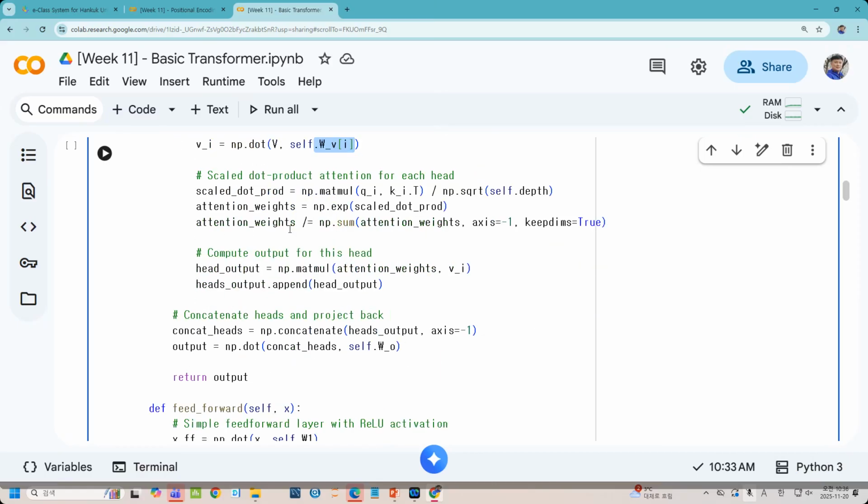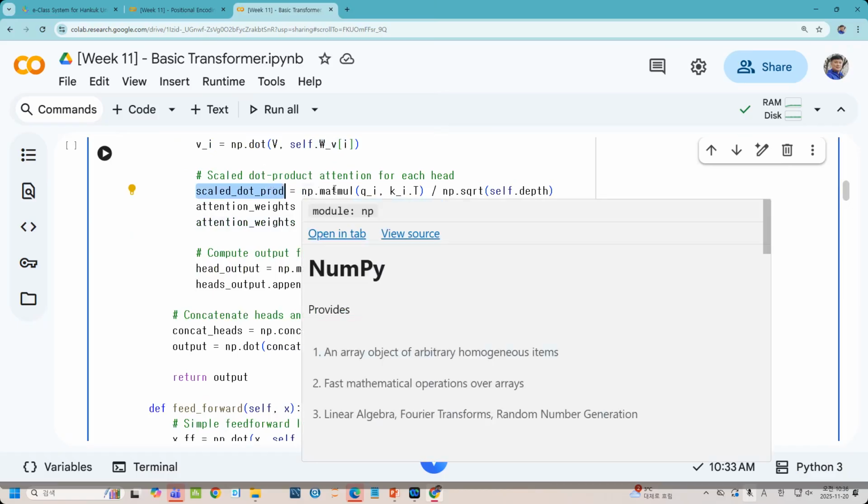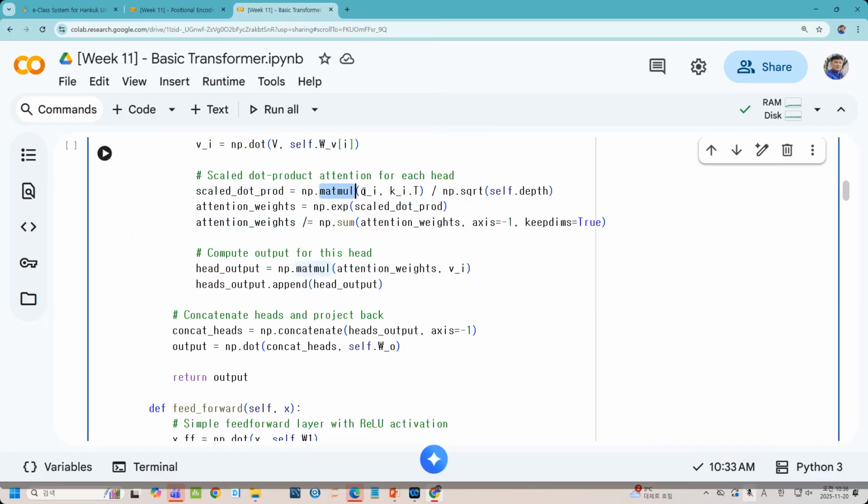Then you can do the scale dot product. It means it is the matrix multiplication of Qi with the Ki transpose divided by the square root of the depth. And then we get the attention weight. This is the exponent of the scale dot product. And then at the end, we will get the attention weight, which is the summation for all the attention weights.